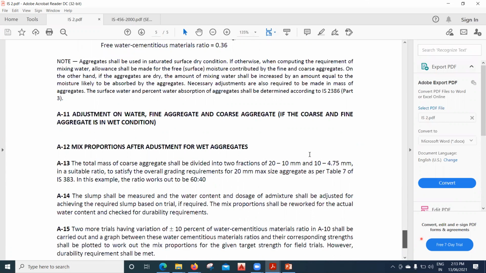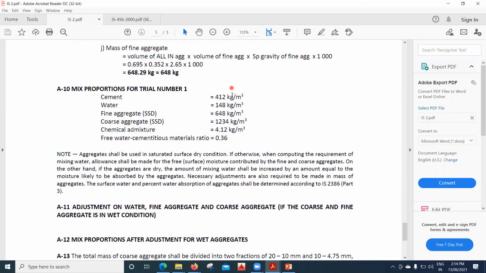This will be my ratio. That means cement I require 412 kg per cubic meter, water 148 kg, fine aggregate 648, coarse aggregate 1234, chemical admixture and so on, and my water cement ratio will be 0.36. Based on this, we'll find what should be the ratio of my concrete, and based on that ratio we do the cube testing.